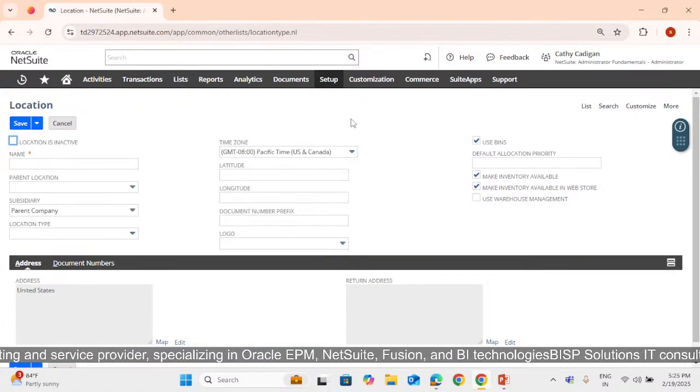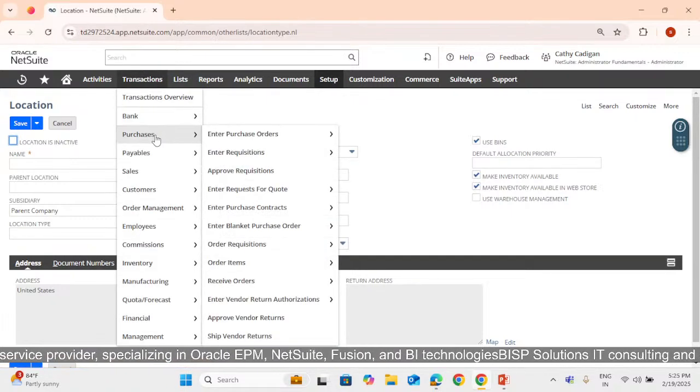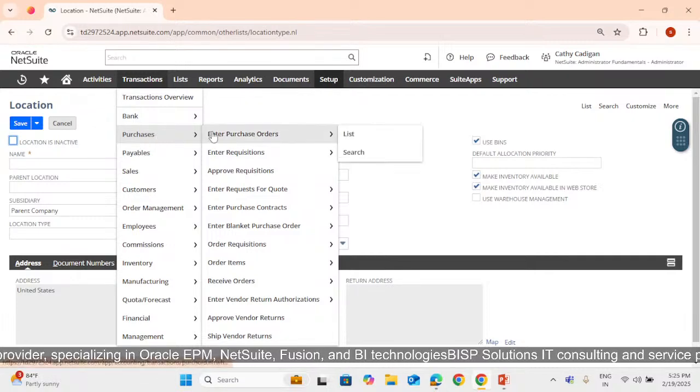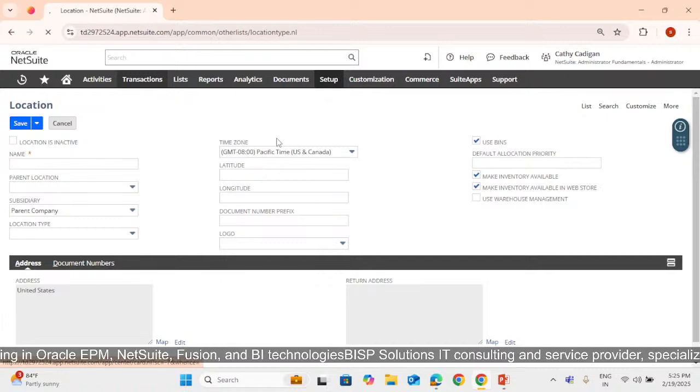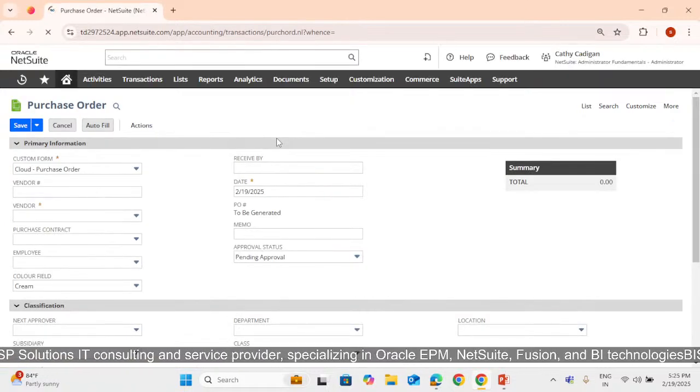we will be going to our transactions. Under transactions, we will go to purchases. Under purchases, we will enter purchase orders. If we want to see the list of purchase orders made in the NetSuite application, we can click on the list option, or else we can create a new purchase order.